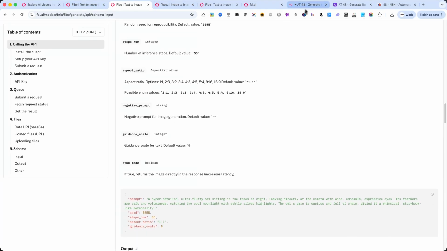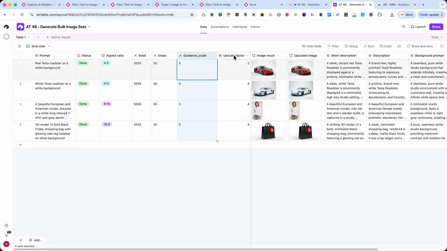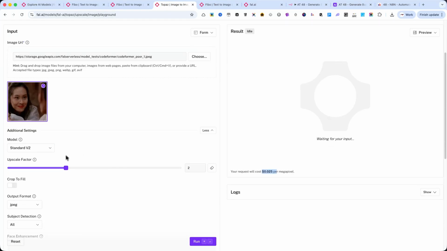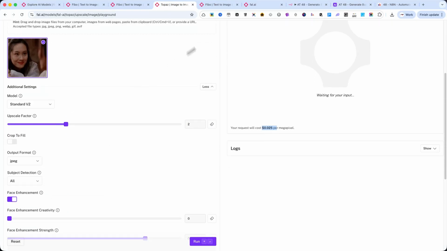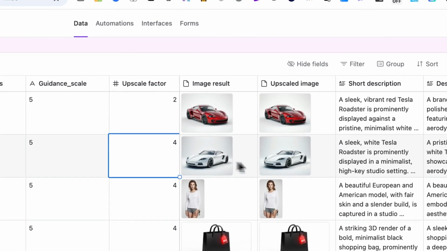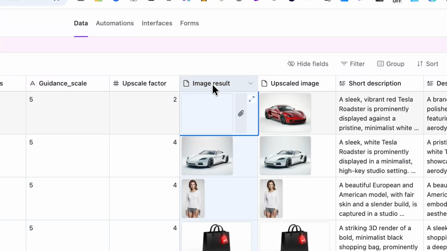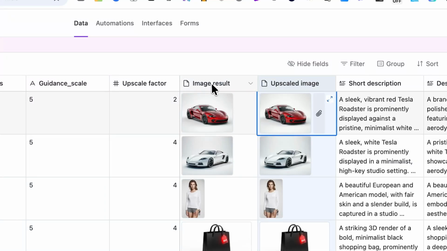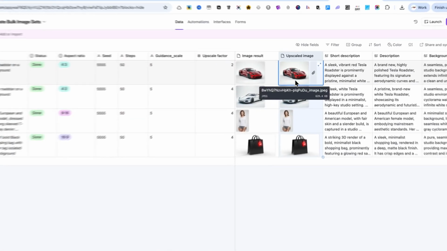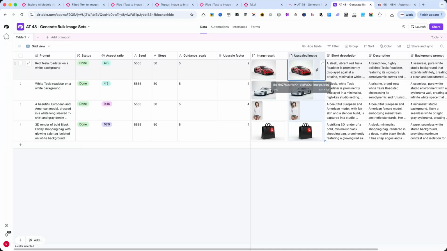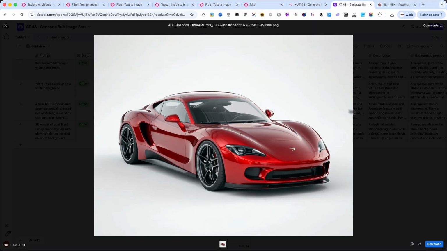After that, you'll see the upscale factor column. This tells Topaz Upscale how much to enlarge your image. For example, setting the factor to 4 will create a much higher resolution version with improved sharpness and clarity. Finally, the image result and upscaled image columns are automatically filled by the automation. They display both the original image from FIBO and the enhanced version from Topaz Upscale.